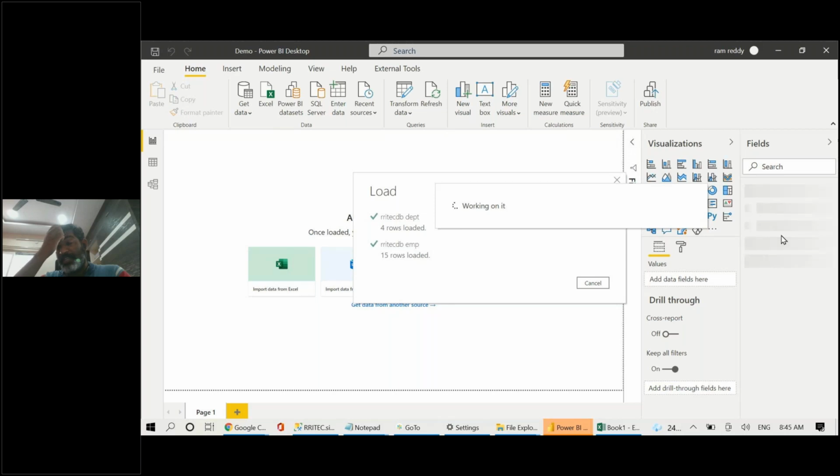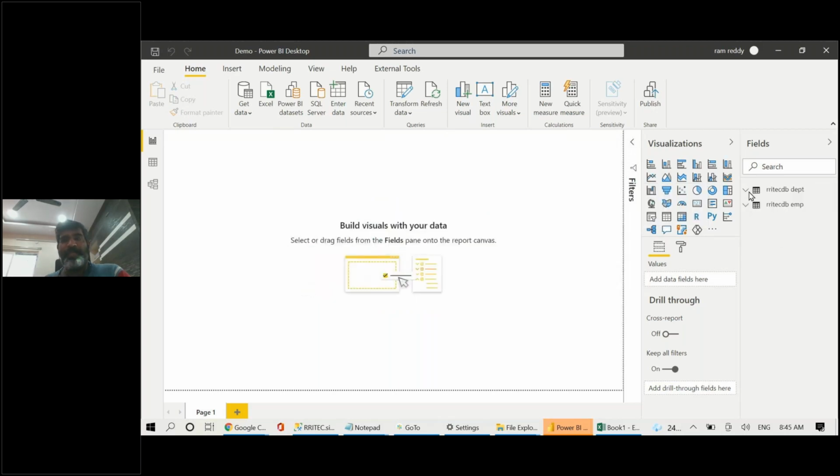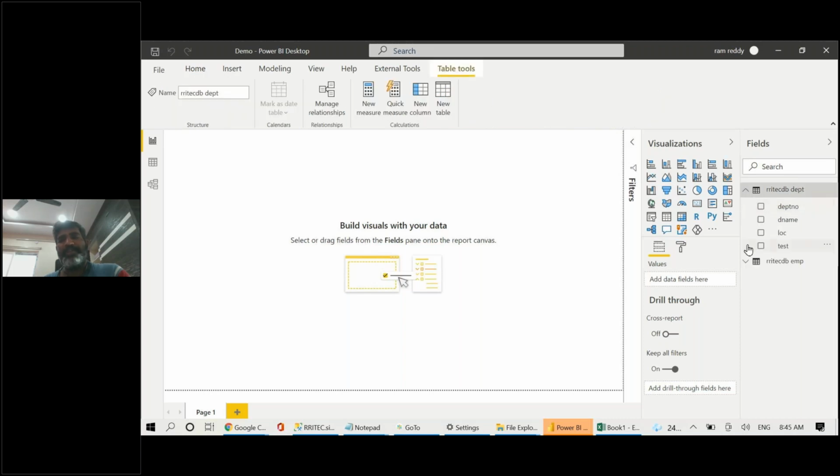Yes. Now, are you seeing these two tables? One is DPT, second is EMP. Two tables are available. Using these tables, we can create our reports. Okay, we'll do that one. Before creating the reports, there are a few more things we have to do.